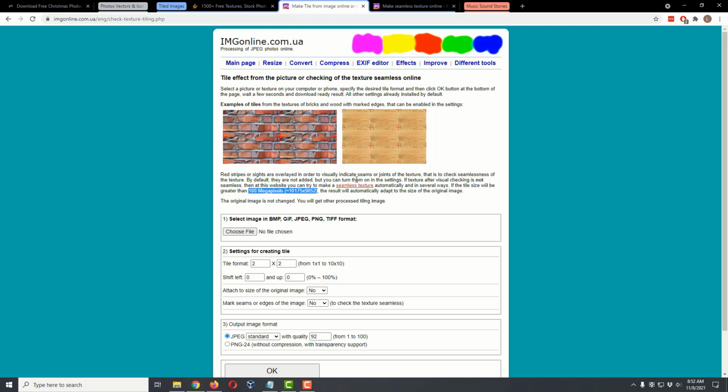And by the way, there are other tools in here. For instance, you could use resize. You could come in here and you could resize those high resolution textures down to something much smaller, and that way when you tile them, they won't exceed 100 megapixels. So hey, that's a great strategy too. So just a really good site with a really terrible URL, imgonline.com.ua.